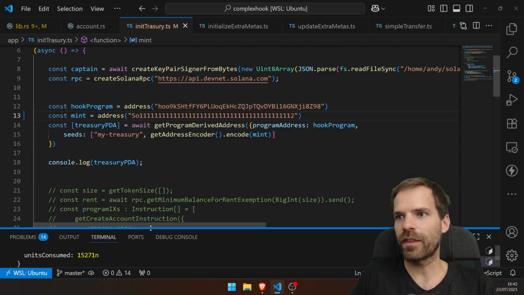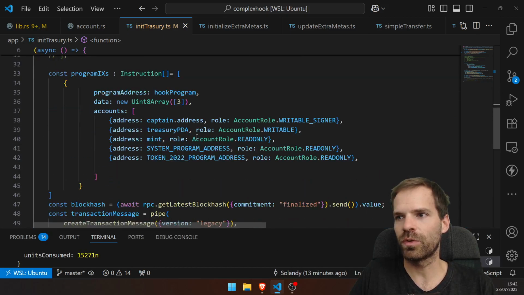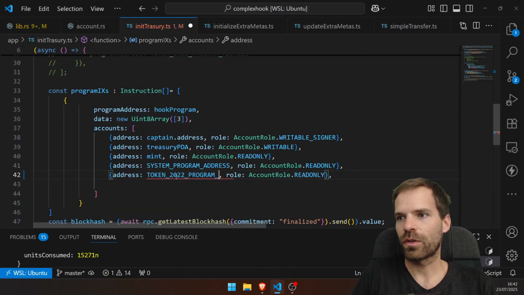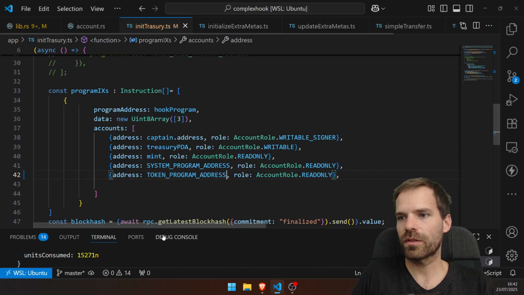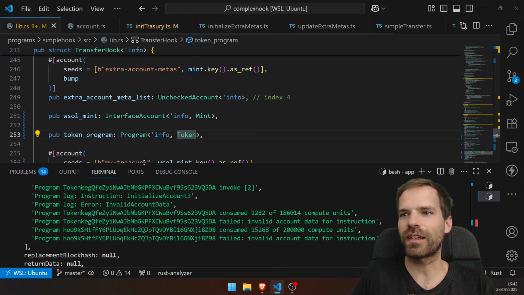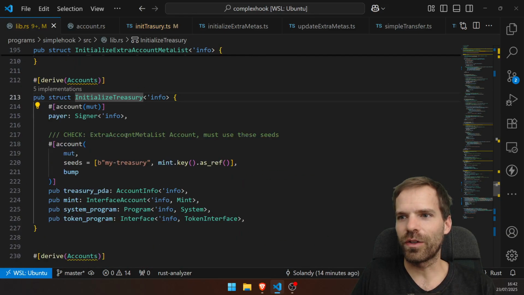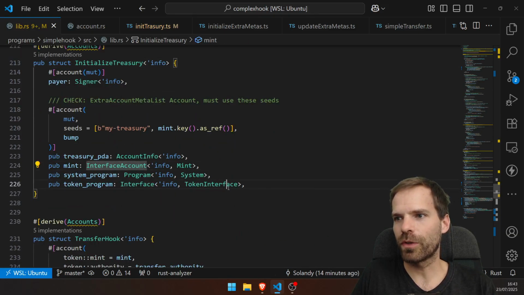Incorrect program ID, that's true. I shouldn't do this with Token 2022. I should do this with the token program address. It's a different token program. And then I have invalid account data because guess what? My program, when I initialize the treasury, also expects, nope, those are all interface. Hey, here it says token interface. This should be good though.